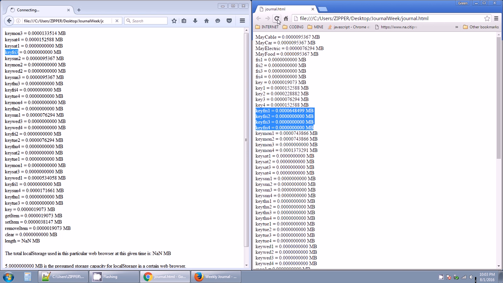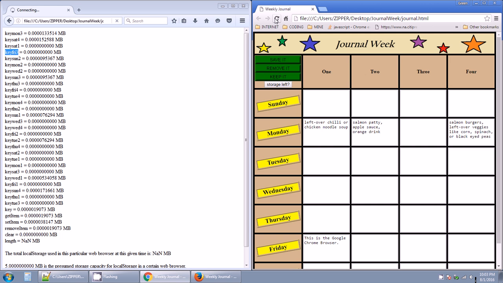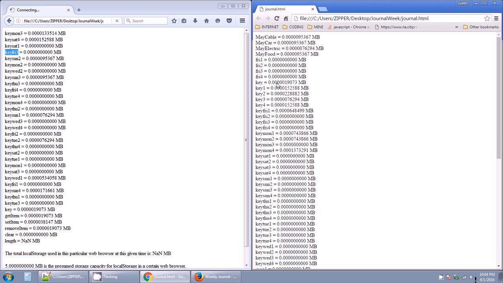Let's go back. Oh, I can't go back here. There's no back button. Oh, that kind of stinks. What if I hit refresh? Okay, so if I hit refresh, I go back. So Friday, only the 1 column here, this text area has a value, but not for 2, 3, or 4. So let me hit the button again. Key Fry1, right here. It gave me a value for that.